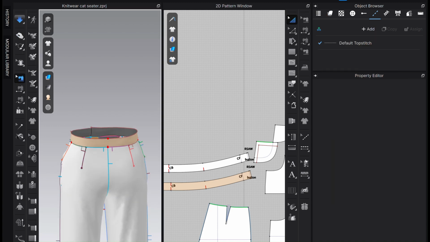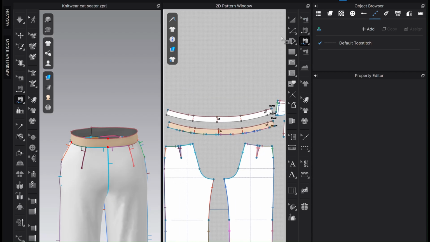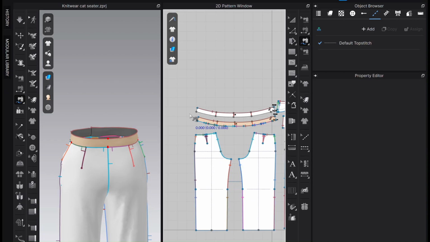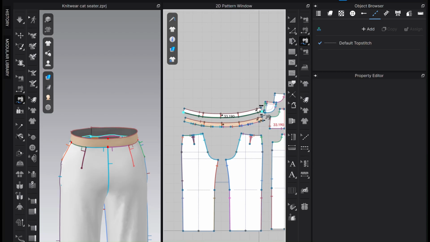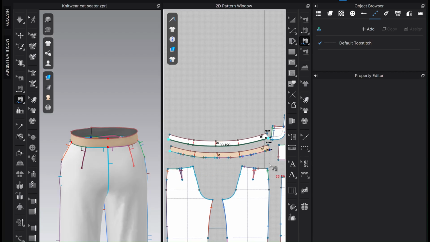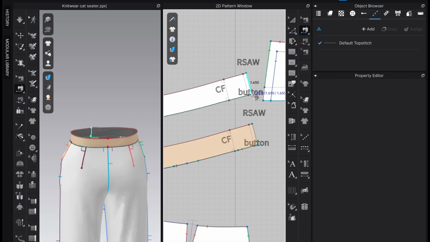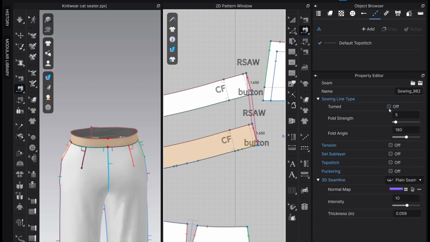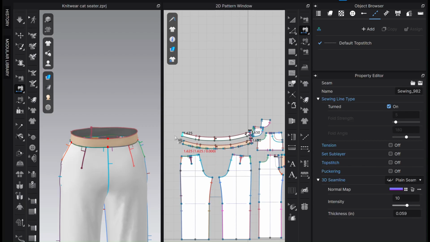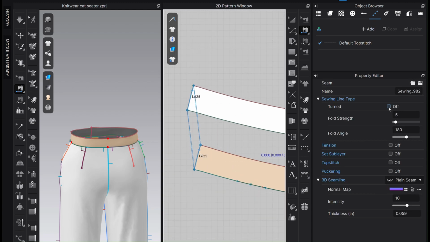Now you can continue by sewing other edges of inner waistband, like lower edge. This seam you don't need to turn, but the end, which I use section sewing tool for sewing, make sure they are turned. And simulate.